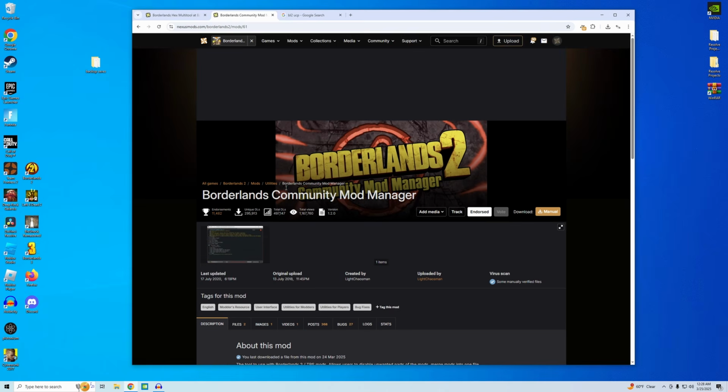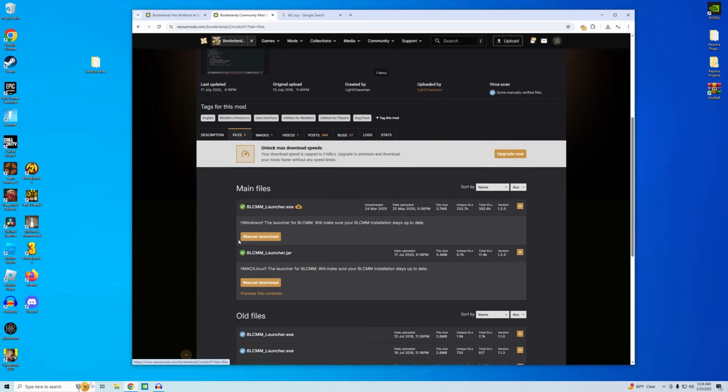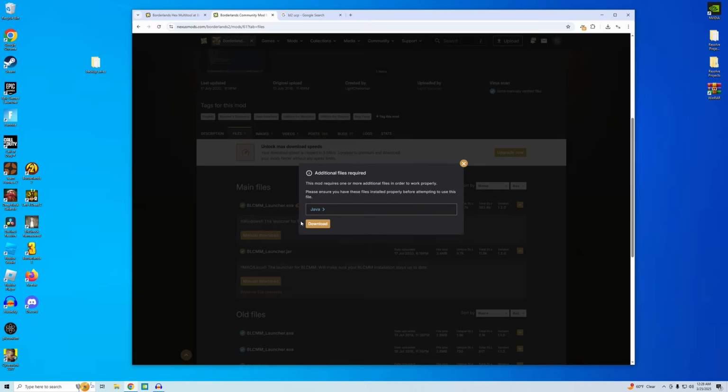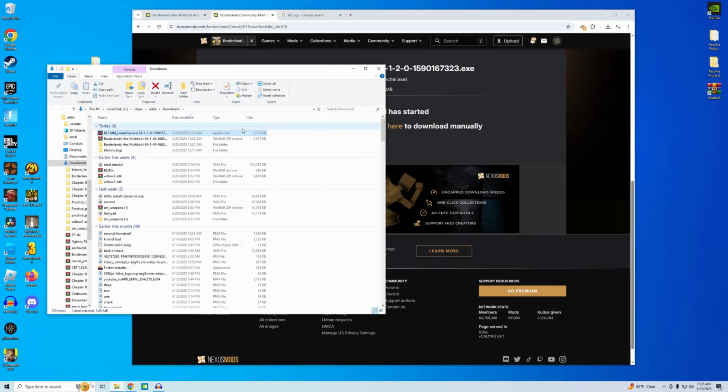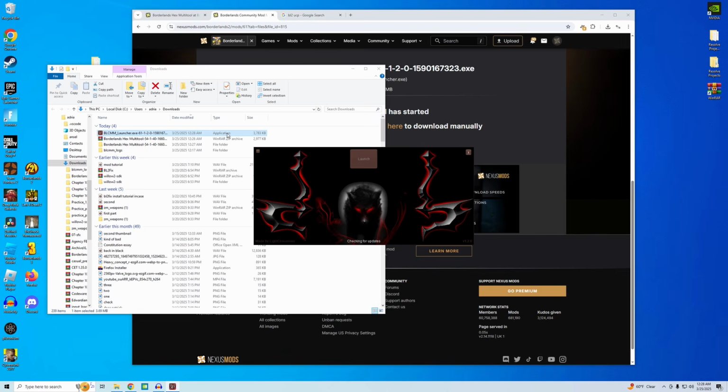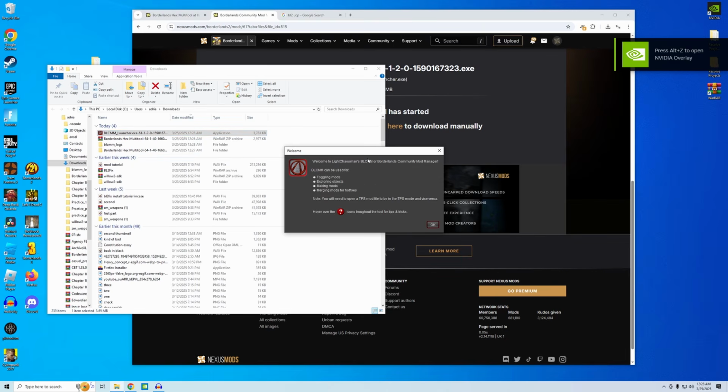So over here, we're going to the Borderlands Community Mod Manager. Just scroll down here and download the exe. If it asks you to download Java, then just download it. It's not too complicated. And once that's installed, you're going to click on the exe, then click on launch, or wait a bit. There you go. Now it's launched.